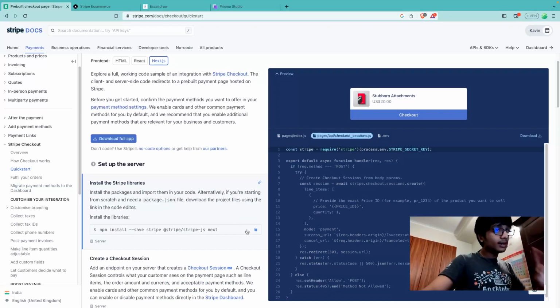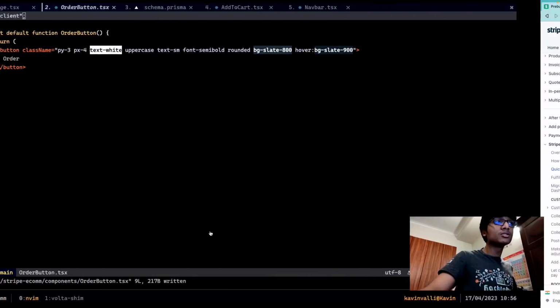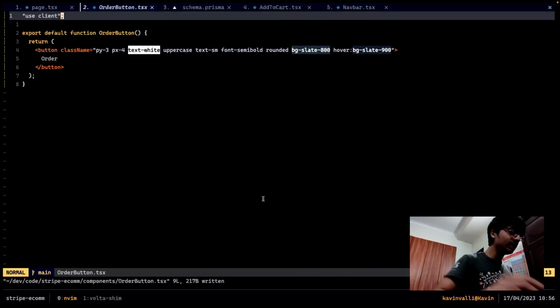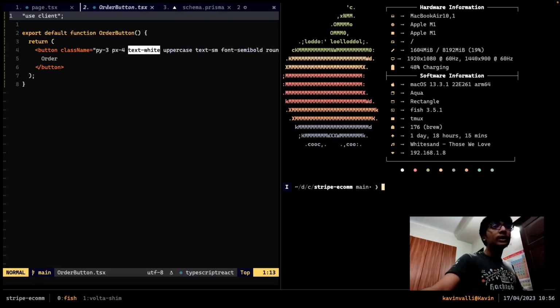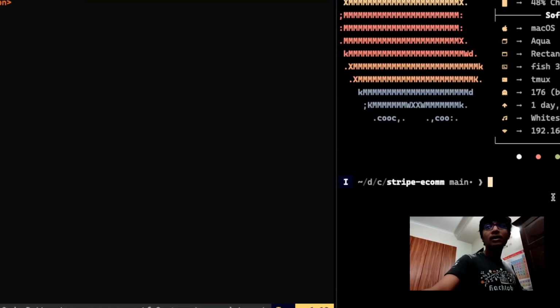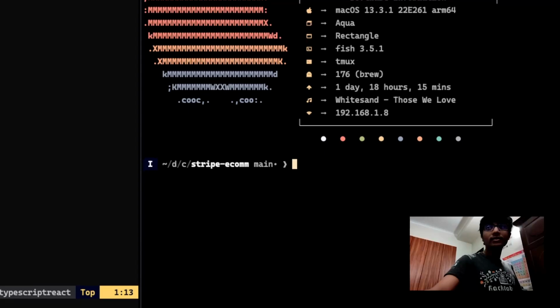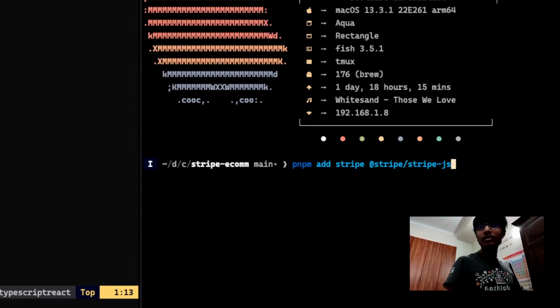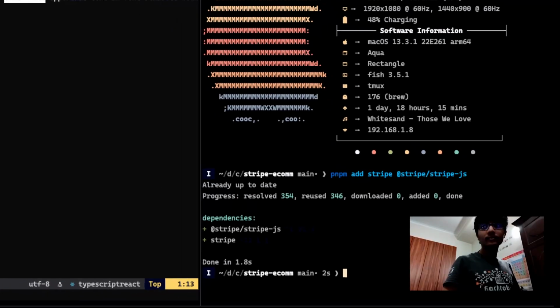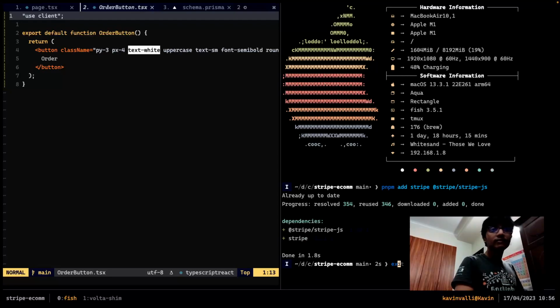The other stuff should remain pretty much the same, but there's a few changes here and there. To start off with, we're going to install these packages. We're going to install Stripe and @stripe/stripe-js. We don't need Next because that would come pre-installed if you're using a Next.js application already. I'm going to click on enter. All right, we have those installed now.